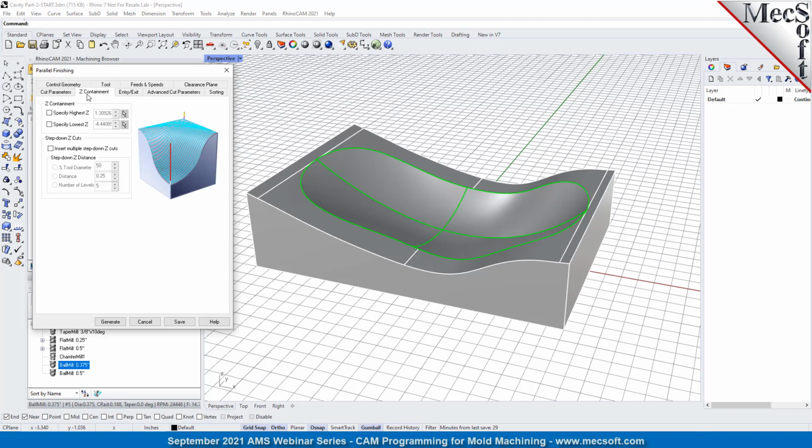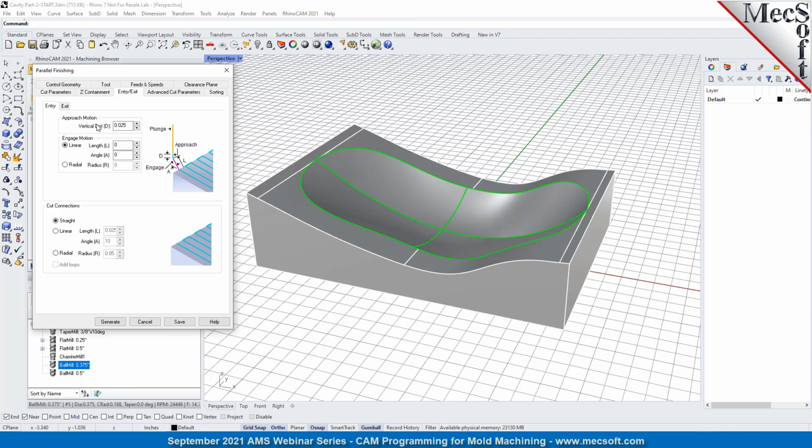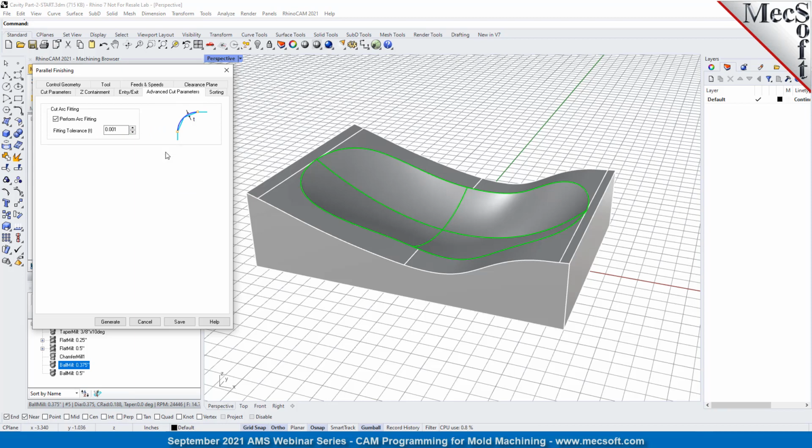So we're not going to change the Z containment. The entry and exit tabs, we'll leave all those the same. And for the advanced cut parameters, as I mentioned, we set the before mark fitting to 1,000ths, and let's generate that.